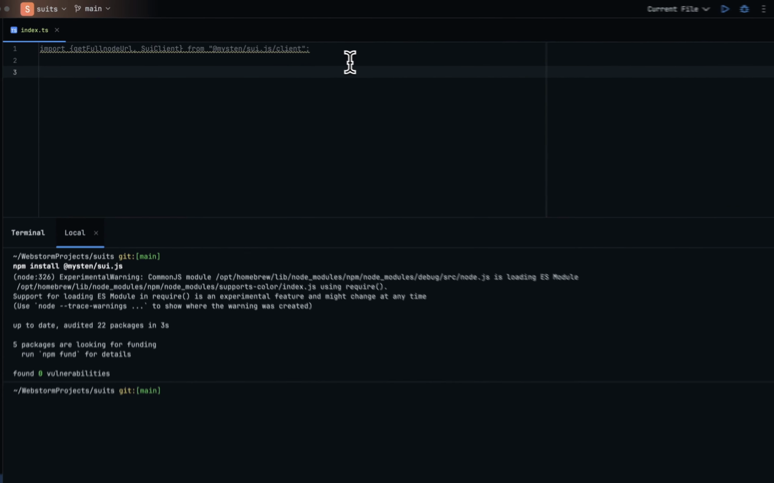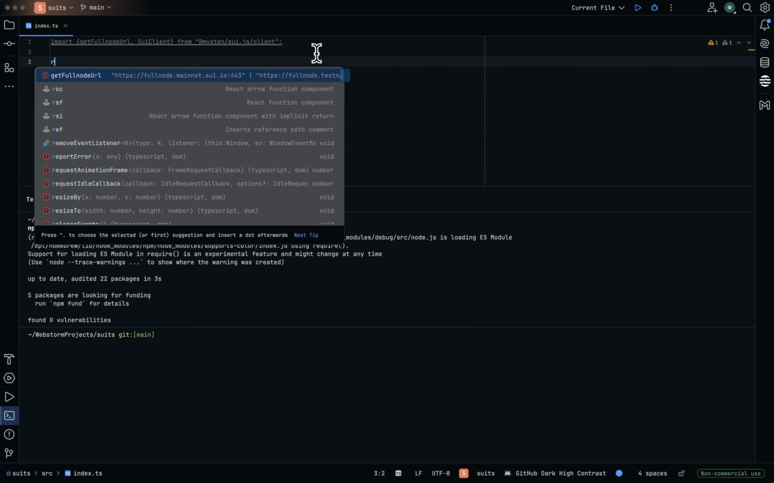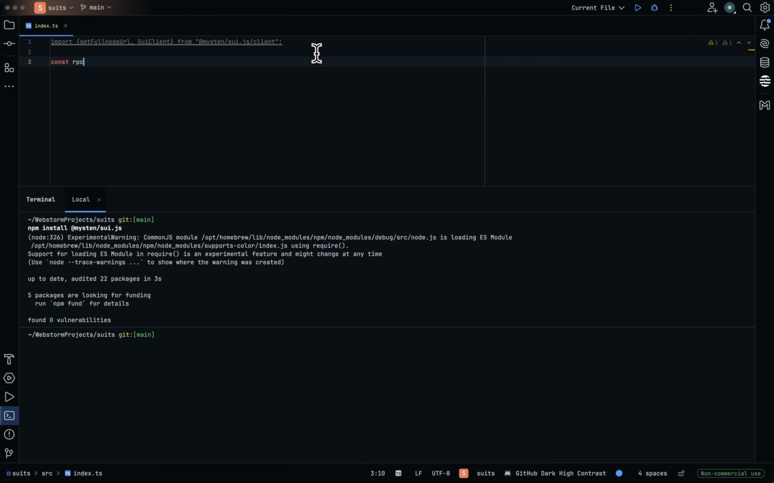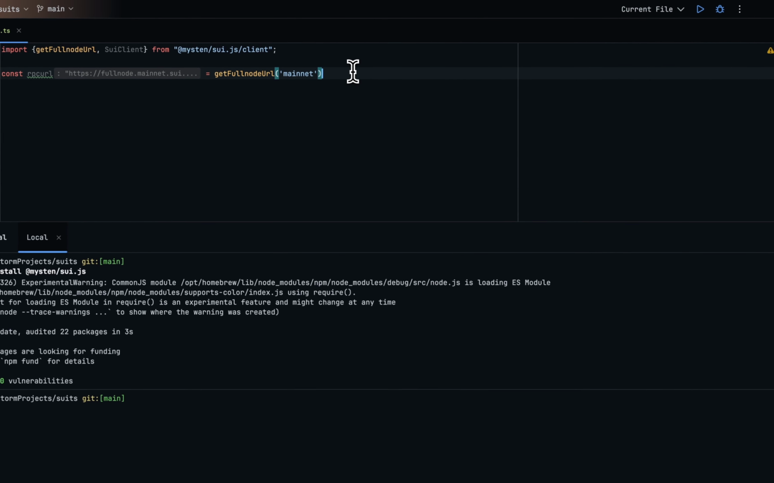And then the first thing I want to do is declare my RPC URL. So it's as easy as const rpcUrl is equal to getFullnodeUrl, and then use one of the networks, right? So this is going to be using the official Sui RPC, right? So you can see all of them here pretty much. For mainnet, this is it, and just pretty much the official ones.